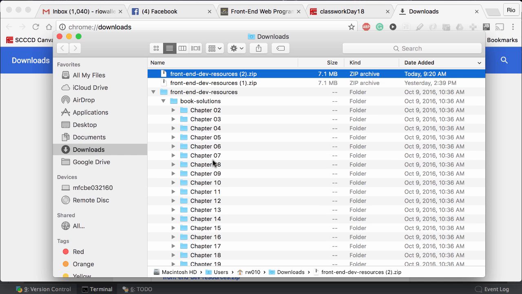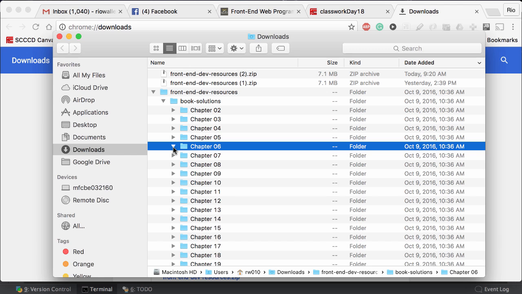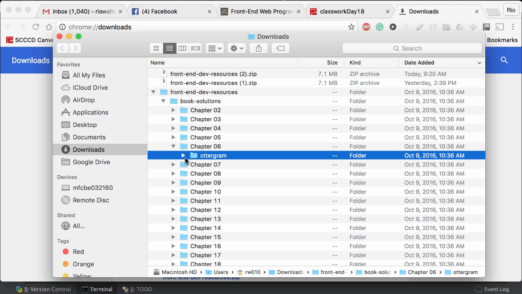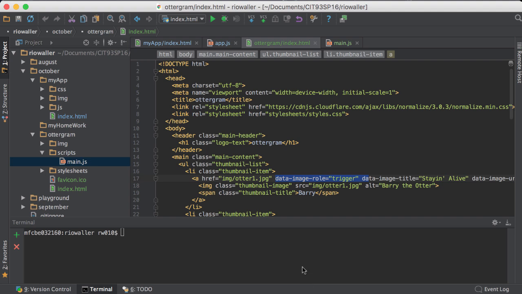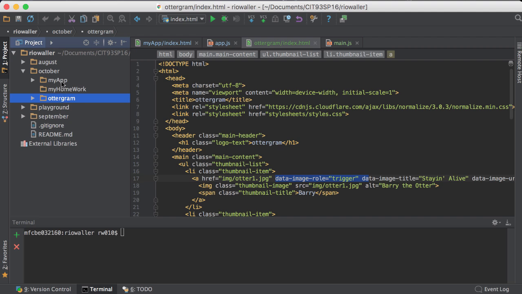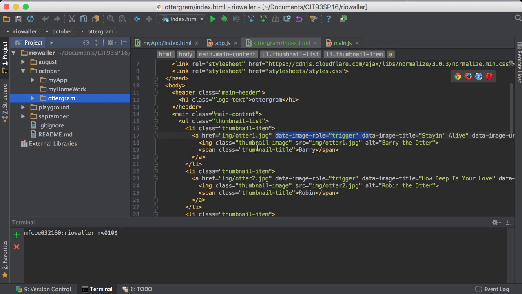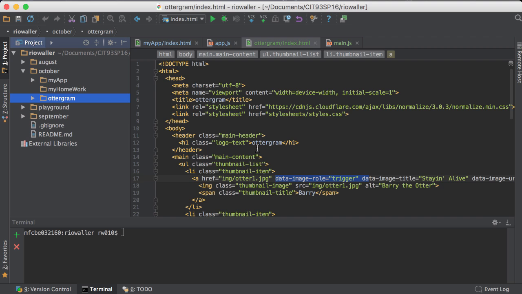If you go into the solutions and into chapter 6, the autogram right here, you need to take this folder from chapter 6 and copy it into your October structure. It'll be at the same level as My App, My Homework, and then autogram. It's a nice little fun-looking picture-based page that has some really nice patterns in it.